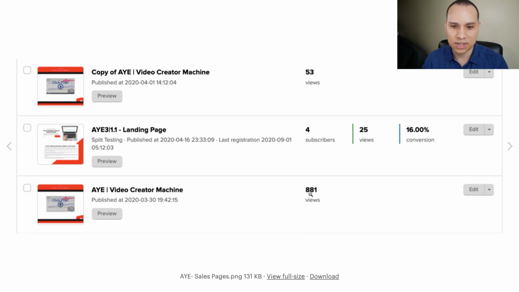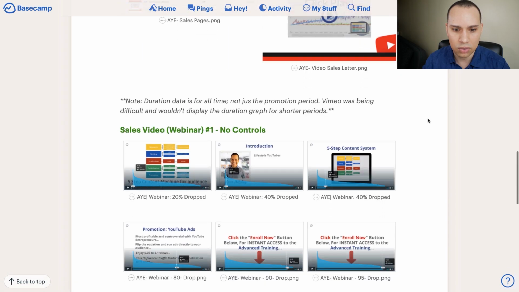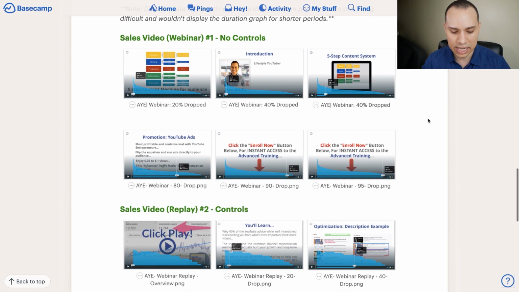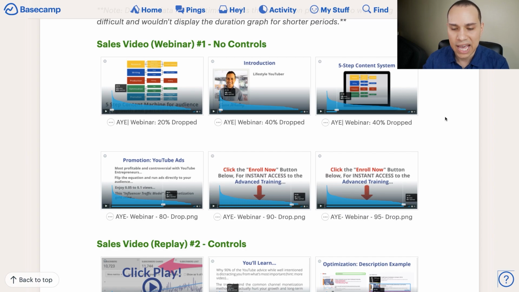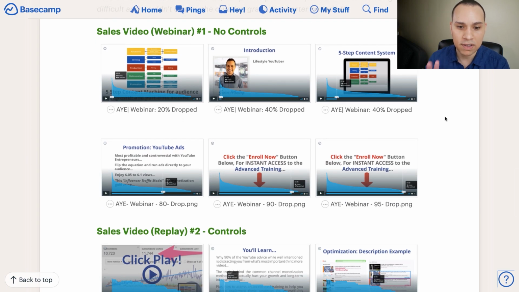So these are metrics for the replay page and then the actual sales page itself. And these are all time. MailerLite doesn't give me the ability to segment just the time frame that we were doing this promotion. So I'm going to go ahead and X out here and go down to our sales video metrics. And these are very, very disappointing until you see how many people actually bought.